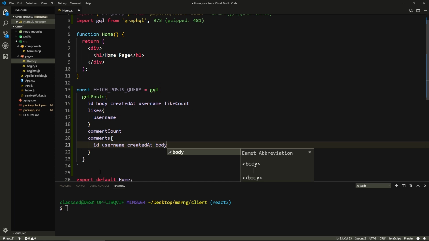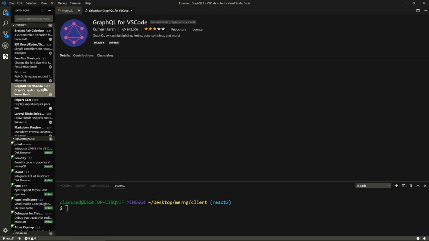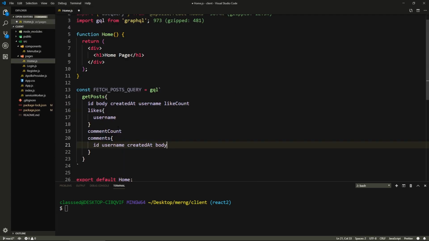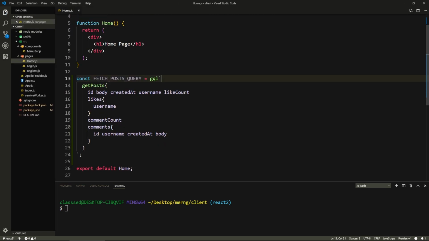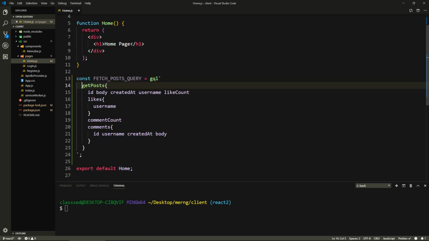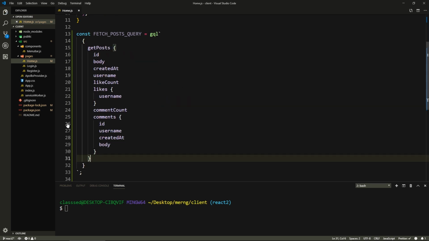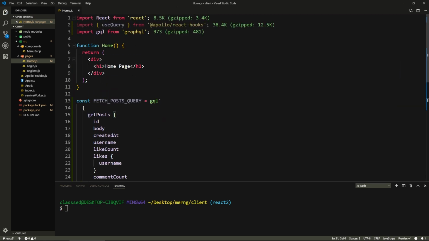By the way, I've mentioned this before, if you want syntax highlighting inside the gql tag template, you can get the GraphQL for VS Code extension, and that will do that for you. Alright, let's save, let it format. Why does it not format? Oh, of course, because I need to wrap this in a query tag, so we'll do it like that, and then save. Alright, cool.